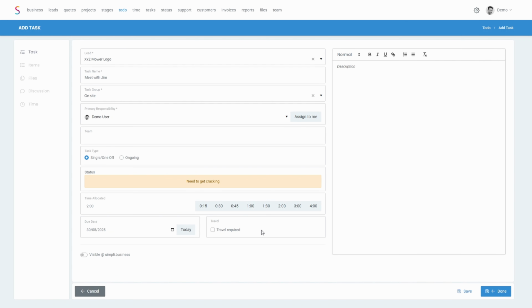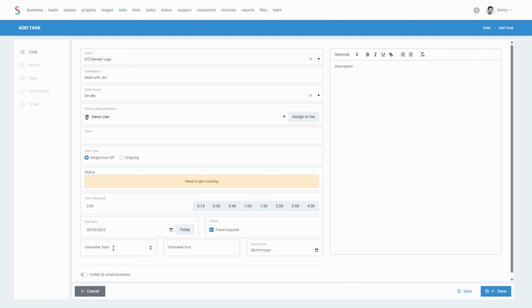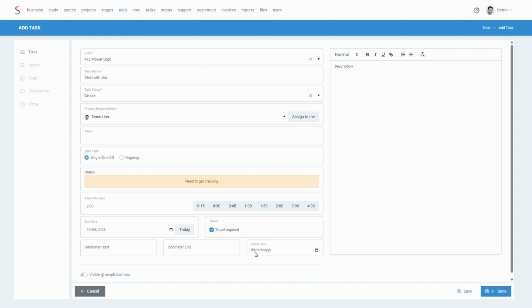Now, one other thing I'm going to set for this particular task is that travel is required. And that gives me a few more options here where I can enter my odometer start and end. And so then Simply Business will automatically calculate how many kilometers or miles I did for that meeting, which I can claim on tax. And then I can specify the travel date, which again is today. So I'm going to say my odometer is 60,000 to start with. I'll enter that when I get back. Now this doesn't need to be visible at Simply Business, and I don't need to put a description in. And so I just click done.